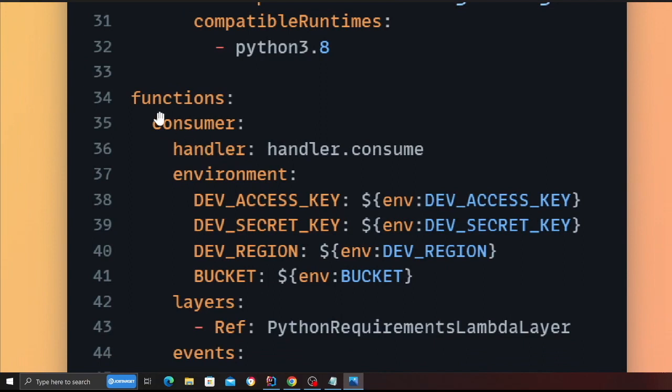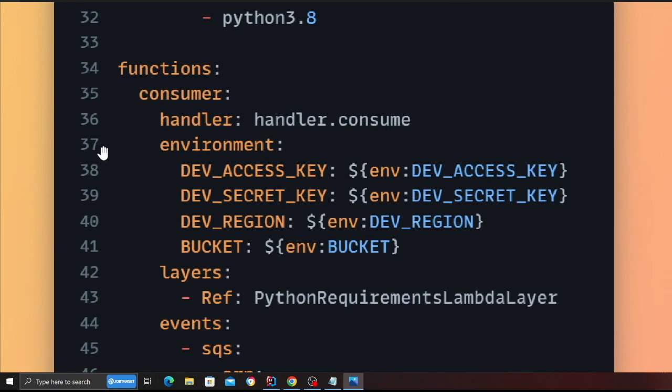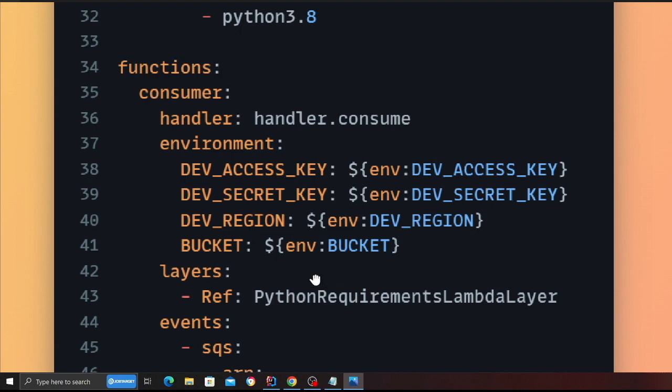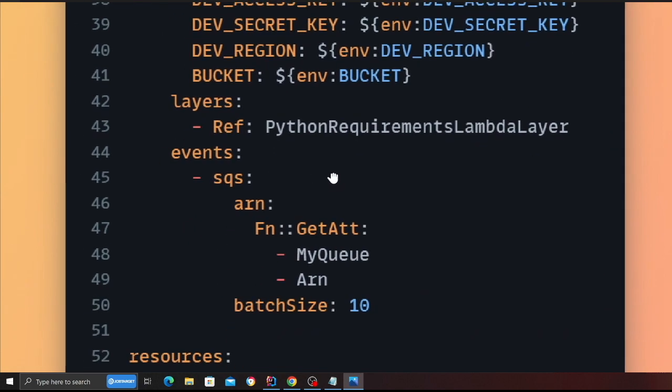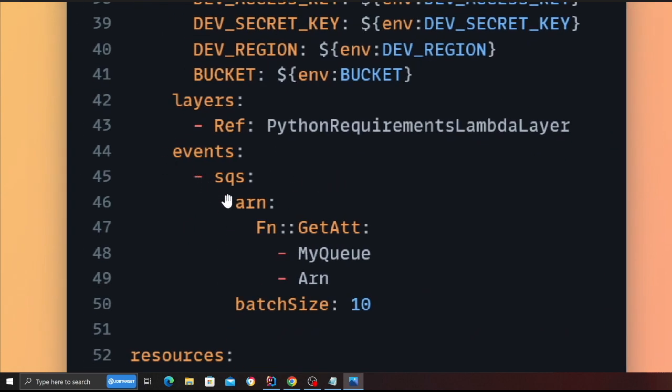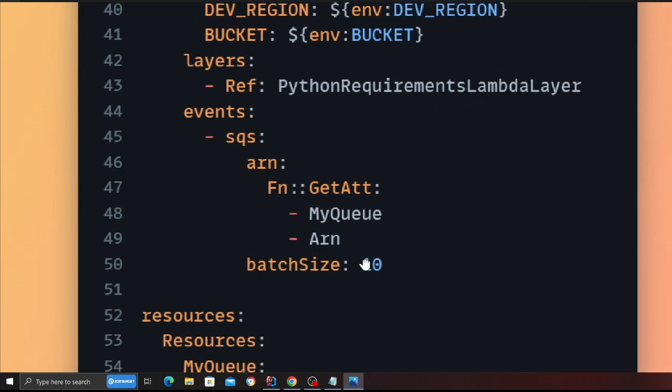Here I'm defining the Lambda function on line 35. That's the name on line 36. Lines 37 to 41 are my environment variables. I'm referencing the layer on line 43 because I wanna use the PyArrow and Pandas here. This Lambda function will be fired by SQS. So anytime the data comes into SQS, we're gonna fire this Lambda function, and the batch size is 10, which means each Lambda is gonna receive 10 items.